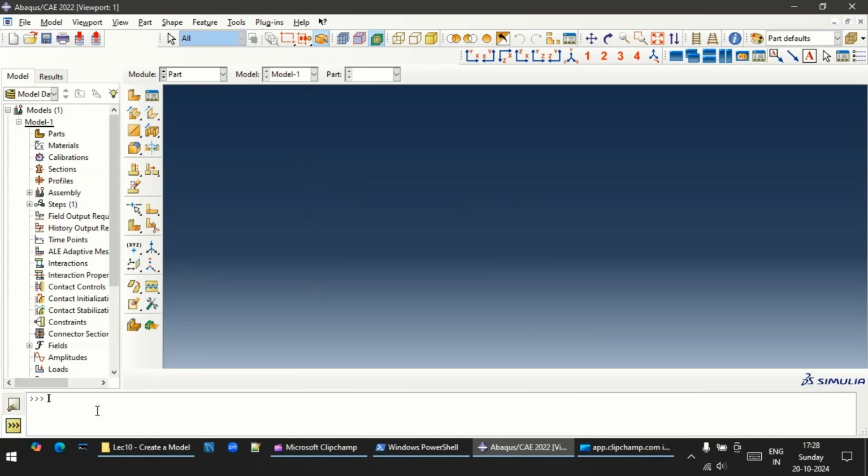So before that, we have to do one very important thing, which is changing some default journaling option.